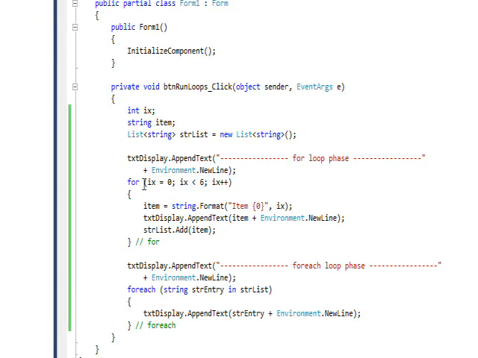Then we have the for loop, which takes the index and initially sets it to 0, and then it says do this loop while ix is less than 6. So it'll go 0, 1, 2, 3, 4, and 5, and then when it's 6 it'll stop looping. And what you do each loop is this ix++ auto increment. Actually, if you didn't have this in there, it would loop forever because ix would just be 0 every loop.